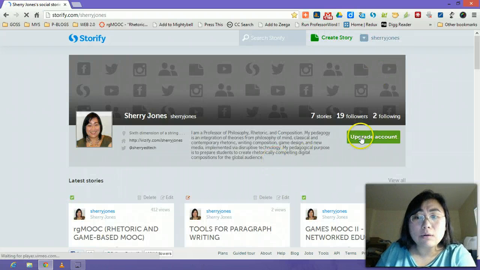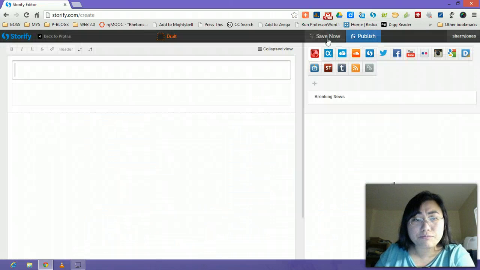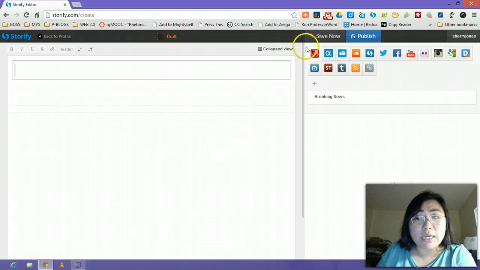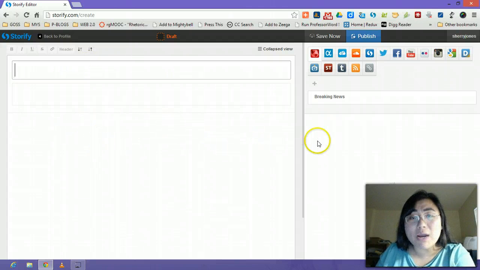Okay. So how do you create a page? We're going to go ahead and click on this big green button on the top. I'm going to let it load. Okay. This is what you will see when you click on the Create Story. So it's this giant editor. And on the left side is where you type the information. On the right side is where you search for information.